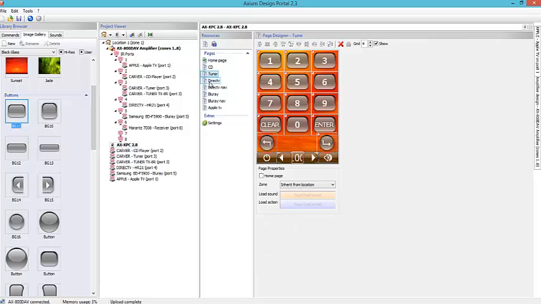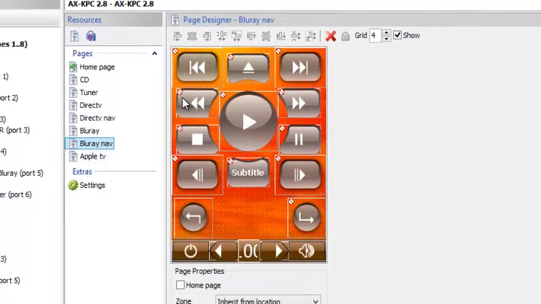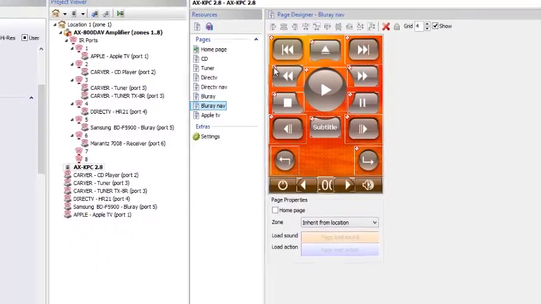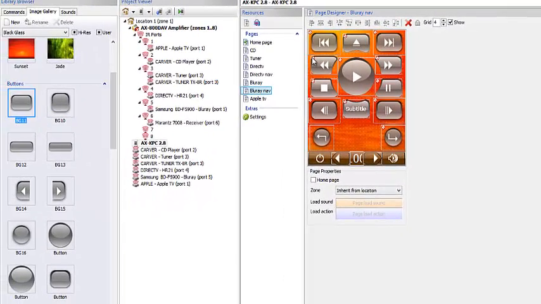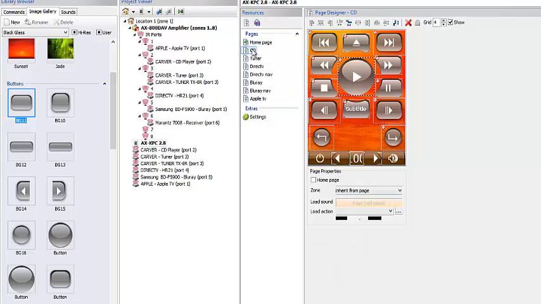Now, at this point, these pages don't really mean anything. Reason being, if you look at the pages right now, and if you look at all of them, they have these little screw terminals. Those screw terminals mean that they require programming. It means that these buttons, if I click on play, you see it has no action to it. Even though it knows it's a transport button, it has no idea what to do with that transport button. There's no action associated with that.